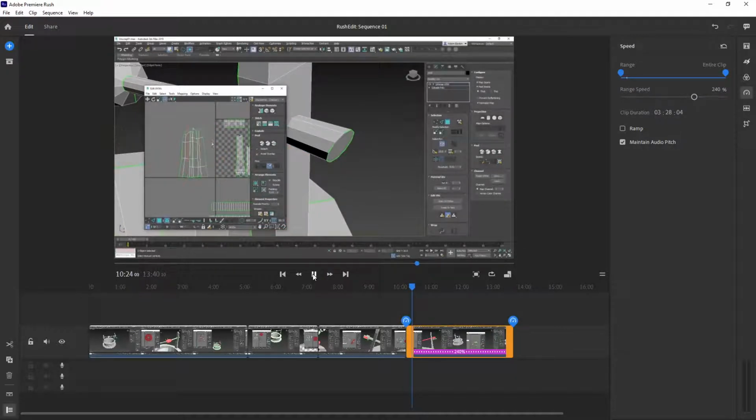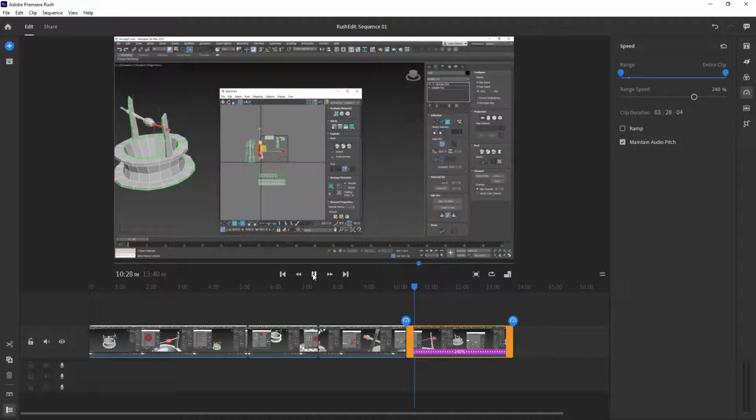If you've got a sequence that you want to speed up because there's a process, but you don't want to show the process in real time because it's a bit slow and painful to watch, then you can always just speed the clip up. Right, I'm just going to pause that.